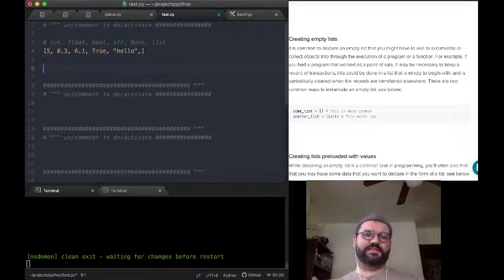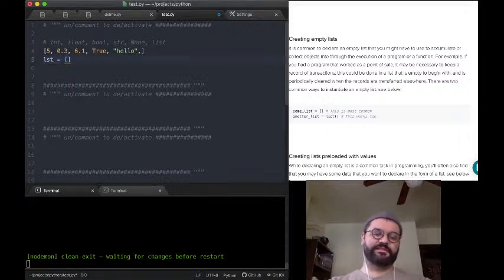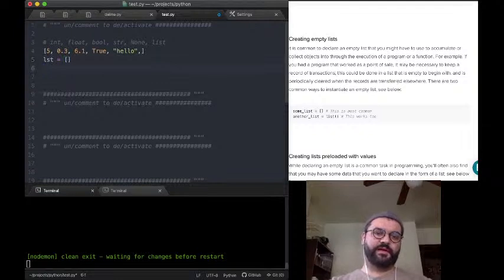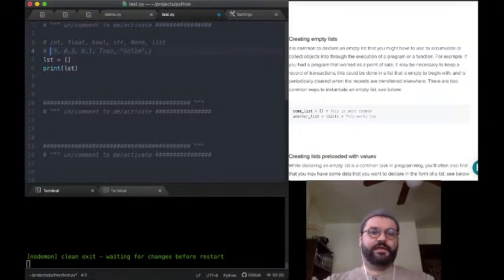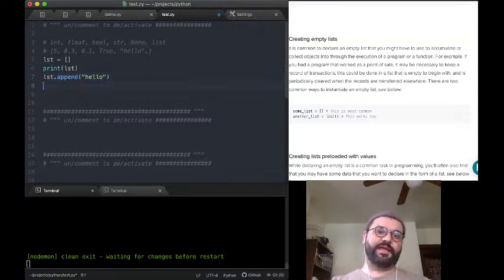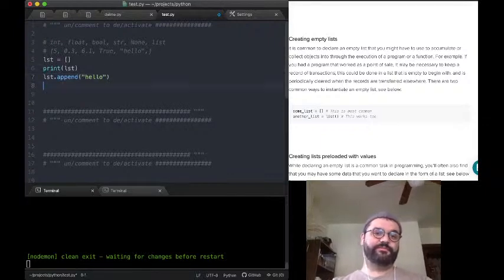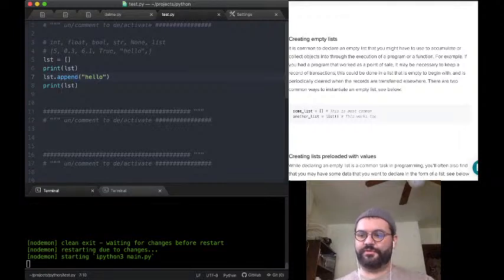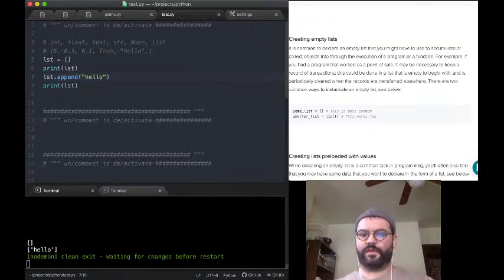We can declare a list and set it into a variable, or point a variable identifier at it. We can say list equals empty list, just square brackets like this. And we can add to the list using append. So if I print list here, obviously there's not going to be anything in it. And again, append to the list. I can add something into the list with list.append hello, and that will add hello into the list. So if we do print list again, our list will have that element. Cool. So that's a basic, real quick overview of lists, and we'll go more in depth into those.